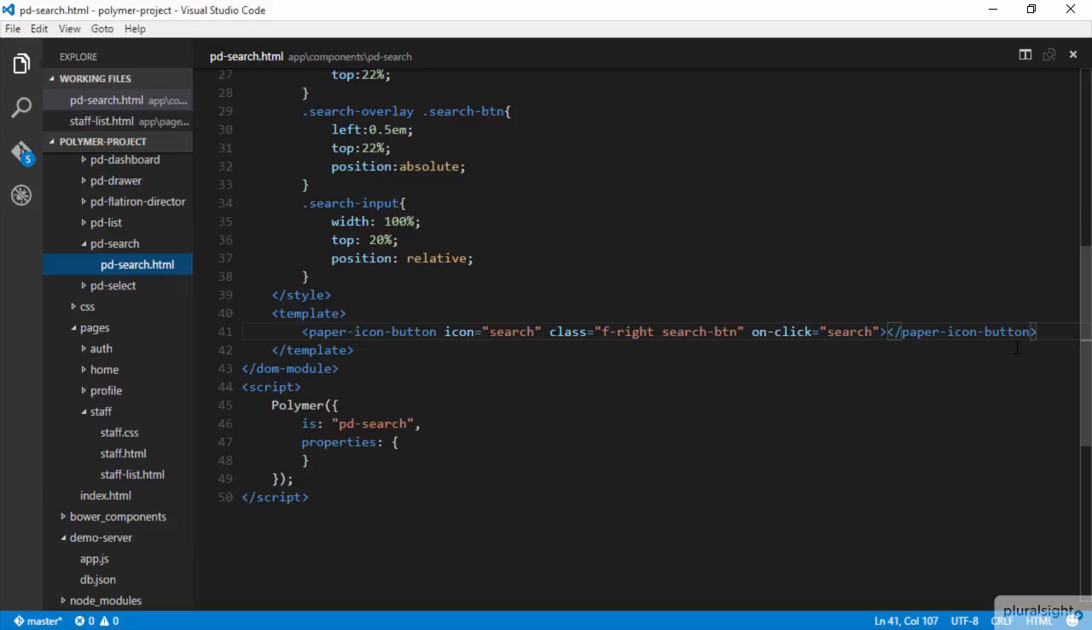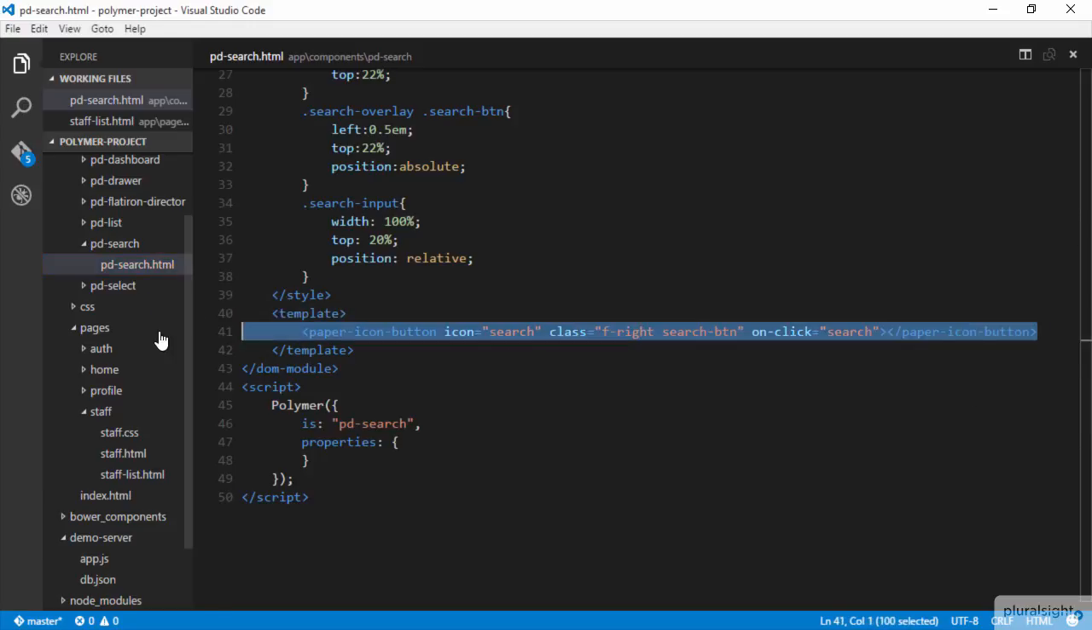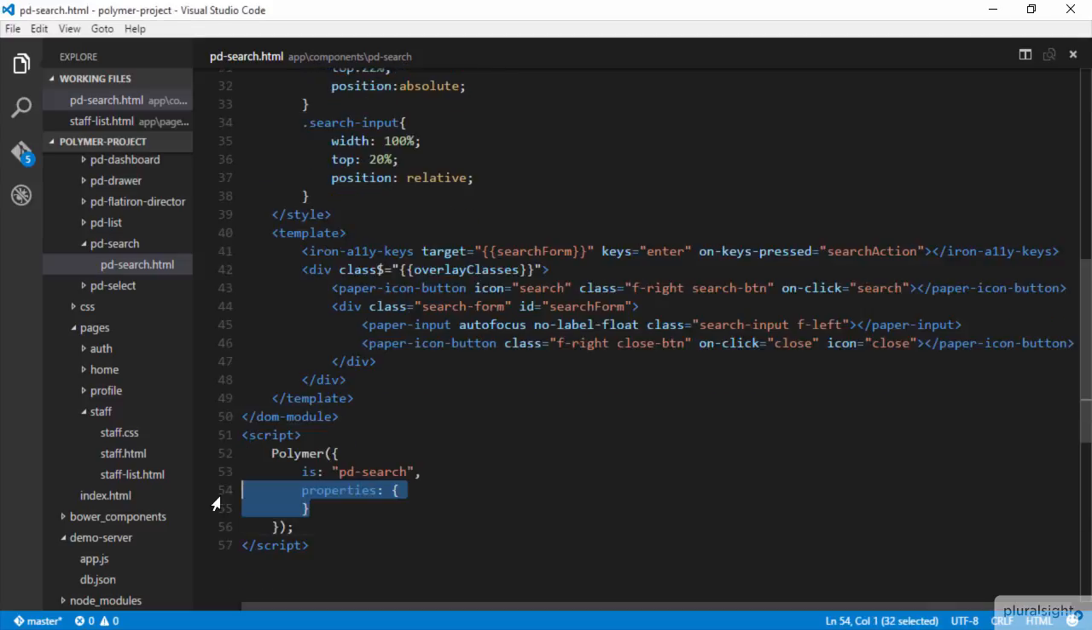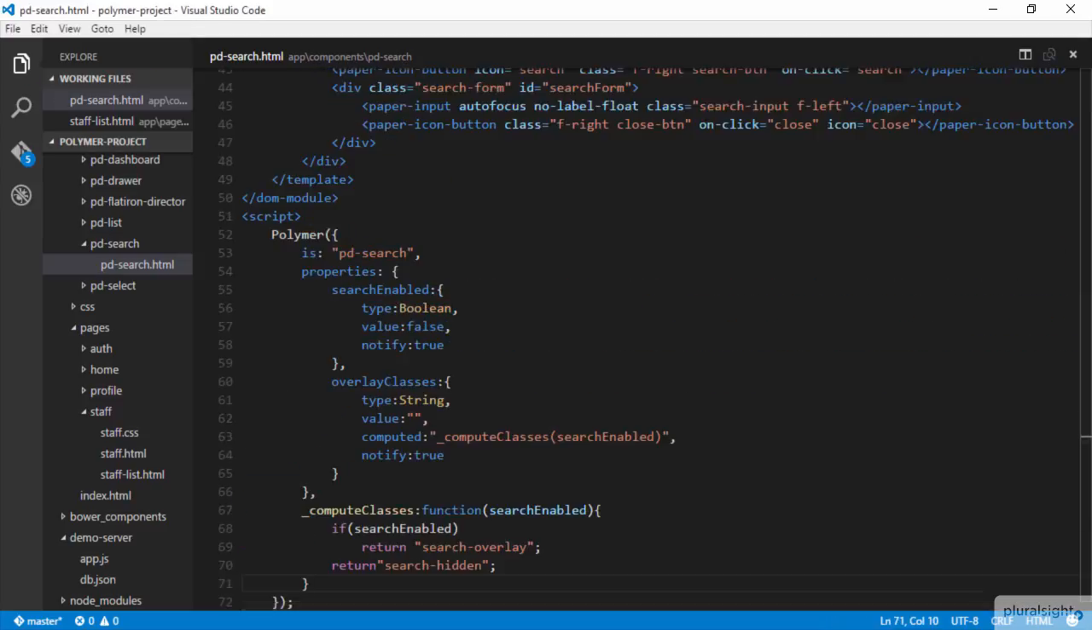I'll wrap the button with a div and bind the class attribute of that div with the overlay classes property. I'll also add the search form in my wrapper. In my properties section, I'll include the search enabled boolean property and the overlay classes property. The overlay classes property will be computed, triggering the compute class method dependent on the search enabled property.